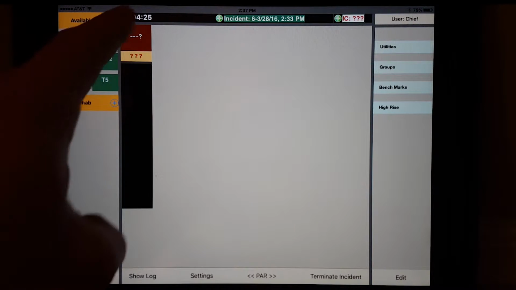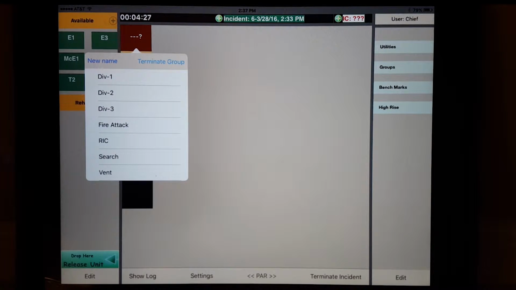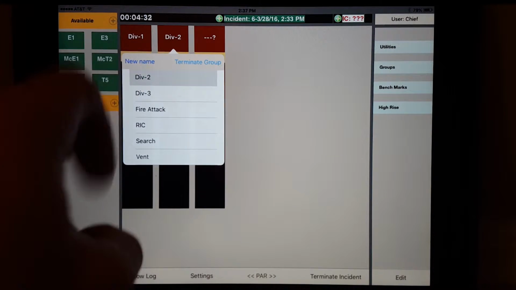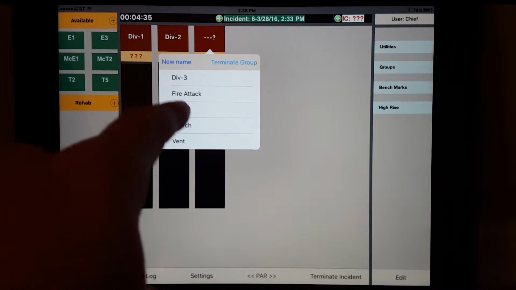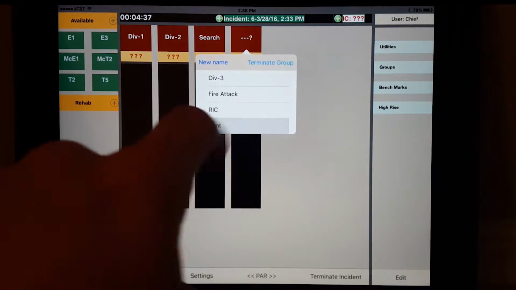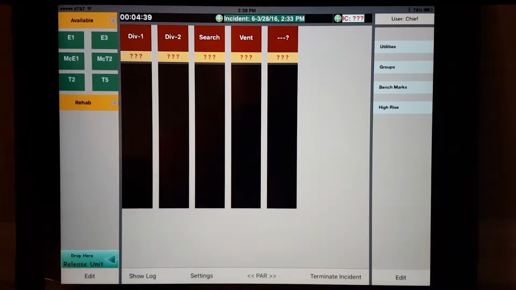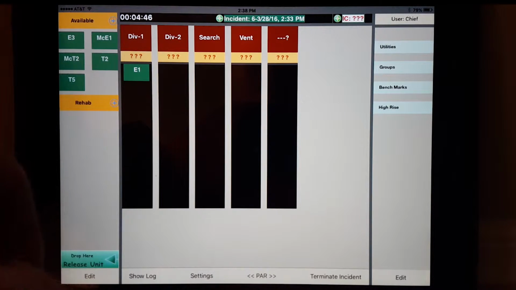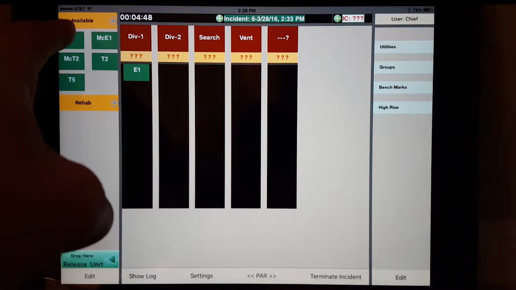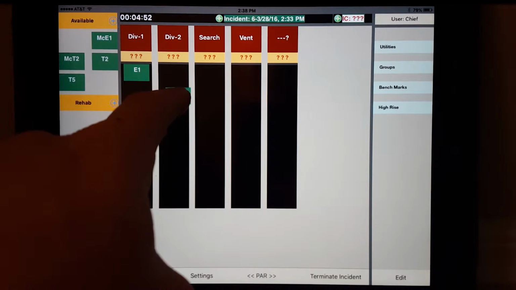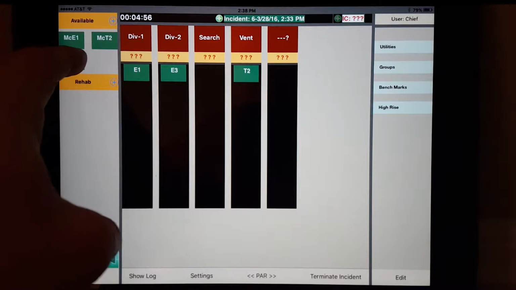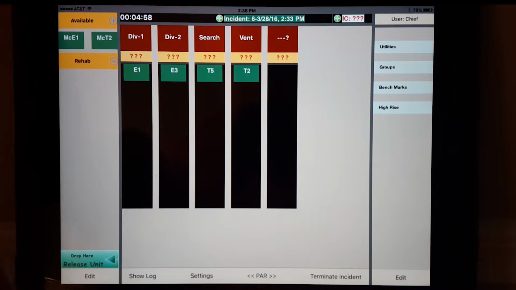So what we do is we'll tap the red box and we'll select Division 1, and we'll also do a Division 2. Go ahead and we'll do a search group and event group. Now, to assign these units to their divisions or groups, all we do is drag and drop. So we'll assign Engine 1 to Division 1, and we'll assign Engine 3 to Division 2, Truck 2 to Vent, and Truck 5 to Search.